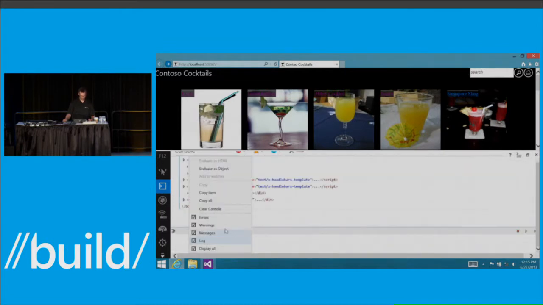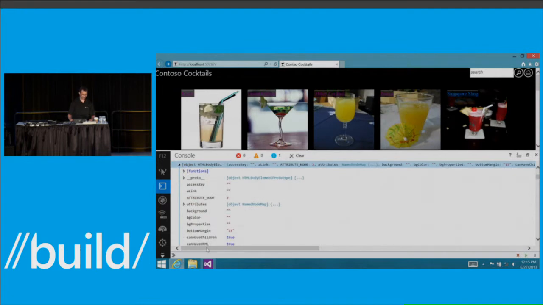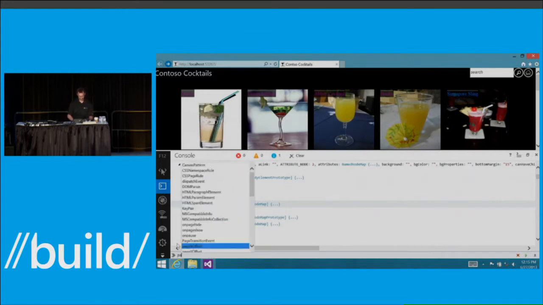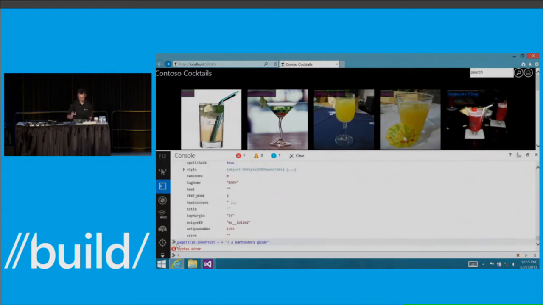If instead I want to treat this as script, I'm able to evaluate as object. I've got to scroll down. There he is. So there's the object, and he looks just like he would if I was dealing with him in script. Again, this is a live console, so I can change anything. You can see I have full IntelliSense on what's there. I have a page title, inner text, plus equals, a bartender's guide.